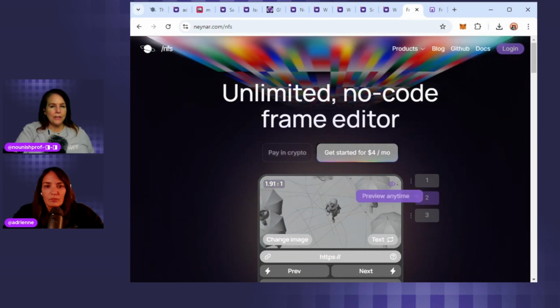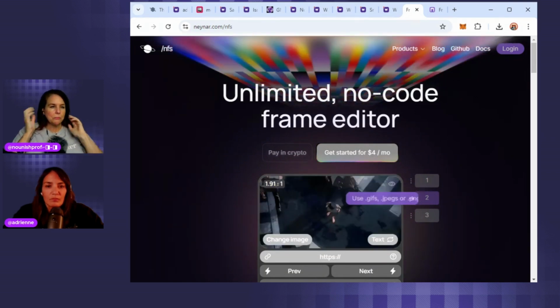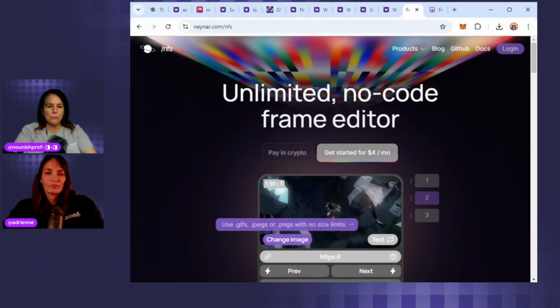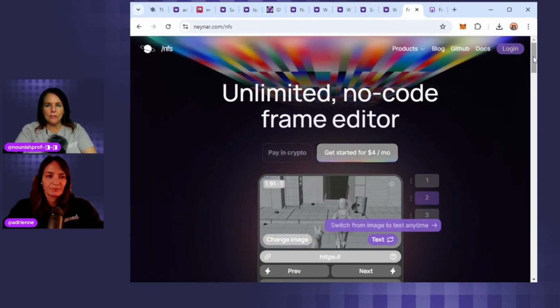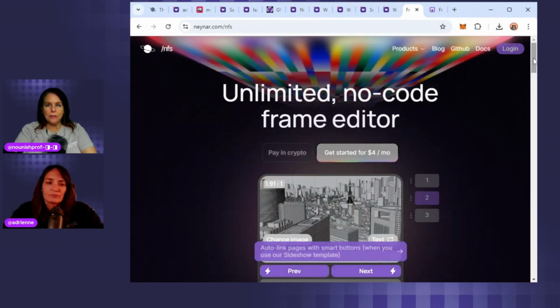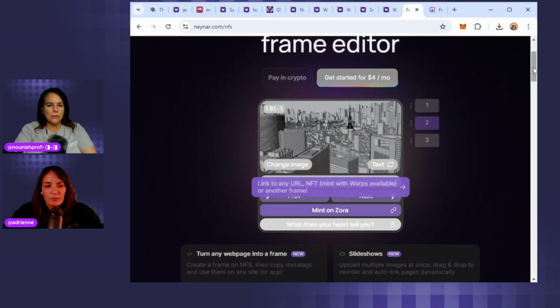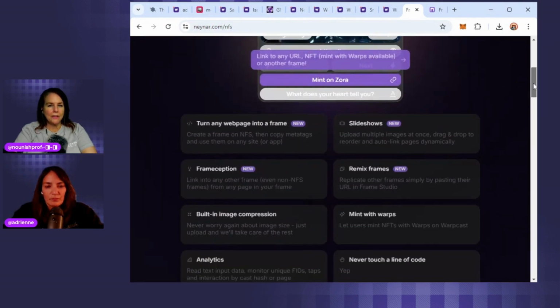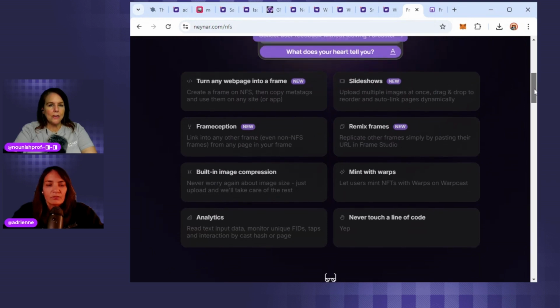And we're going to take a look at the Neynar Frame Studio. There is a fee to use this, but it is fairly low. You can get started for $4 a month if this is something you want to dive into. And like I said, you don't need a huge amount of technical background to be able to do this. It has a lot of different options here. There's also a cast action, a composer action, to create a very basic photo frame. That's already built in, and that is free on Warpcast. But this gives you a lot more options, turning any web page into a frame, slideshows.